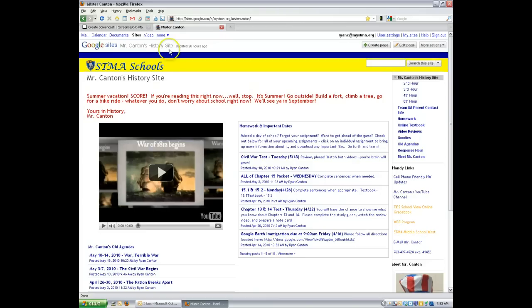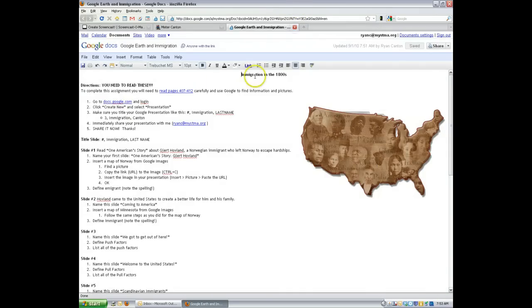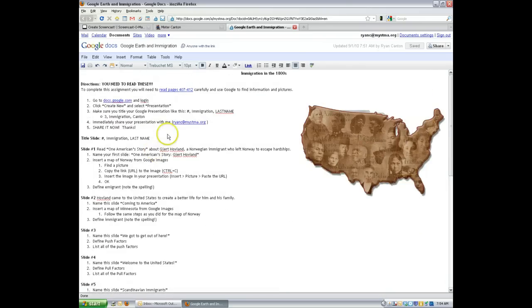So I'm going to assume that you already have your doc or your web quest ready to go. I've got one right here. It's called Google Earth and Immigration, and it's just a little web quest that we do where they're using Google Earth and Google presentations and the internet and their textbook. Just a quick little web quest that they're going to be doing. So I've got it all typed up, just like you would in Microsoft Word, or you could type it up in Microsoft Word and import it here. But I've got everything done, ready to go.